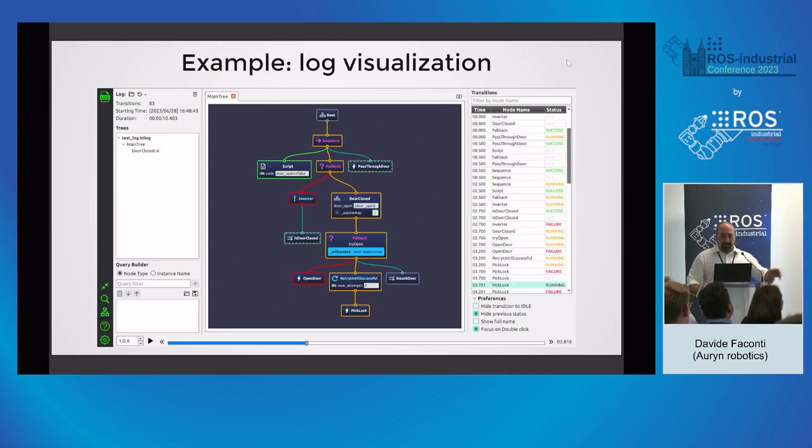So this is an example of how the log visualization works. There is the central area where, based on the color, you can see the state in a certain amount of time. The orange ones are the running nodes. The green and the red are for success or failure. You can see the entire list of transition events on the right.